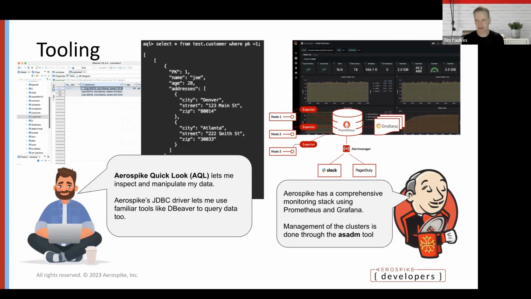All right, so this has been a very whirlwind tour of what Aerospike is. There's all sorts of things that make life easy. For example, tooling. On my client side, I have AQL, a command line tool I can use to go and select data and insert data, manipulate data. I can also connect to standard tools. So we have a JDBC driver. I can connect to something like DBeaver, which uses the JDBC driver, so I can query the information and update the information through an IDE.